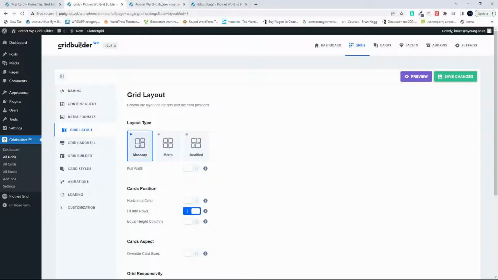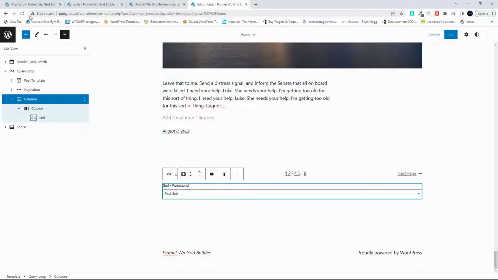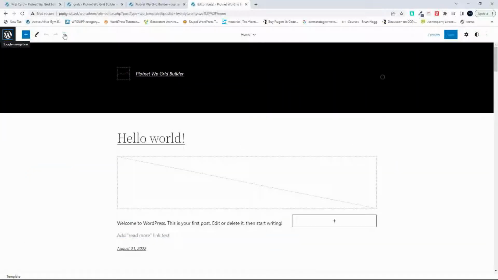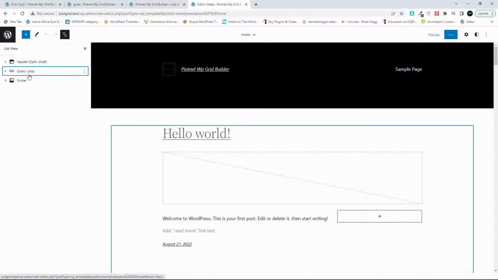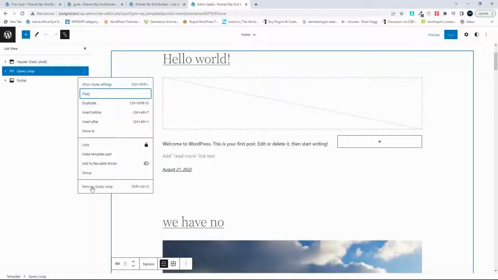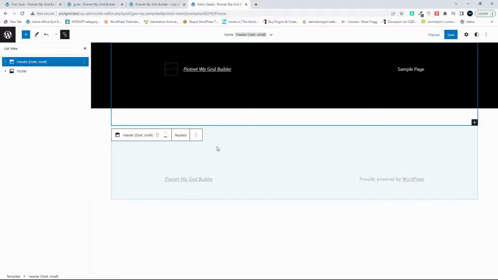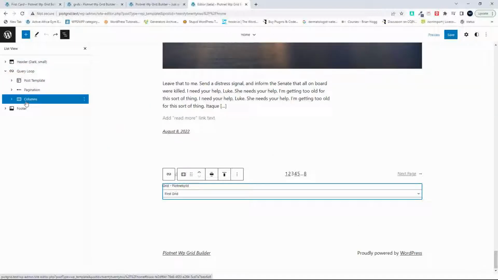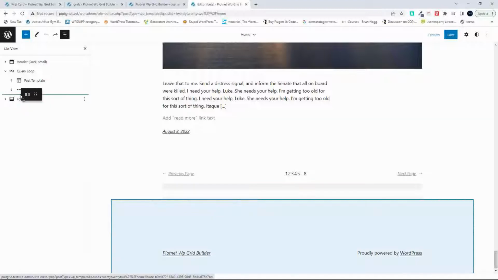So once again, we're going to go back to the editor, and I'm just going to refresh that because we've made some changes. And what I'm also going to do now is just remove this query loop, which is the default loop here from WordPress. And well, that wasn't a good idea because that also deleted our Piatnet grid loop. So what I need to do is just remove that.